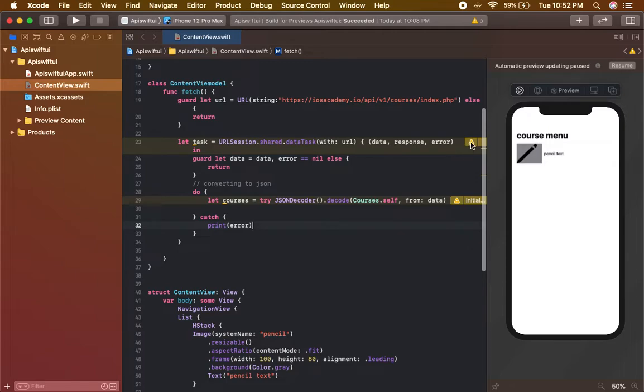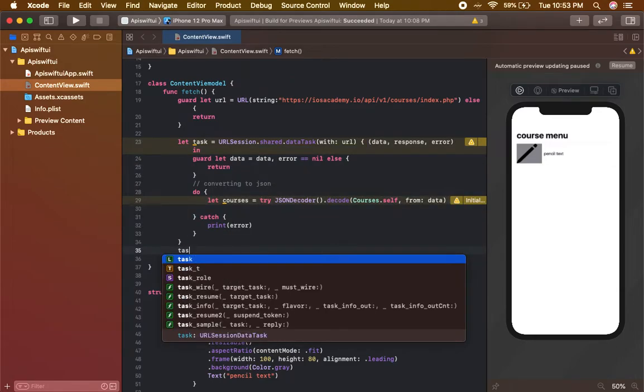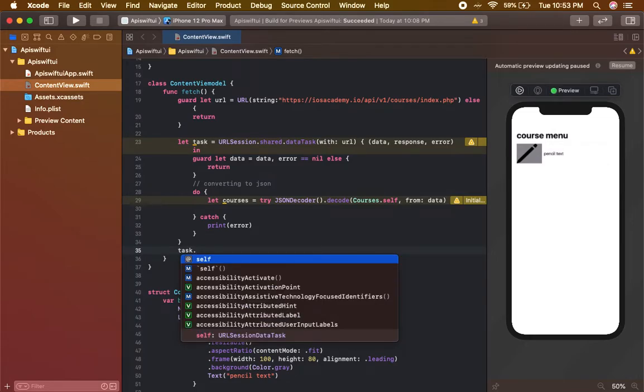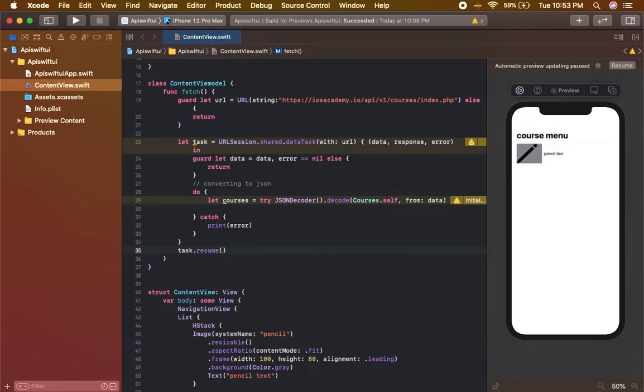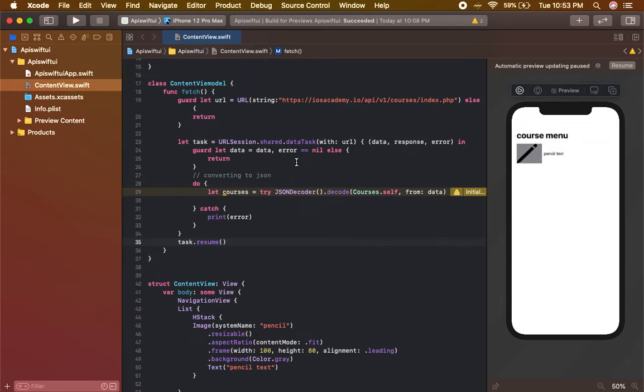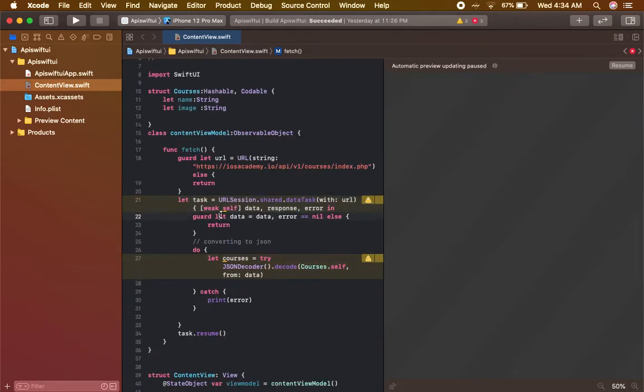Now here again it's showing warnings. We have defined the task, but we have not resumed it anywhere, so we should resume the task here. Then the warning will be resolved. Resume. Now see, the warning is gone. Here is another warning showing. We are not using the courses variable, so the constant courses is itself here for data, in order to avoid the strong reference cycle for this variable.